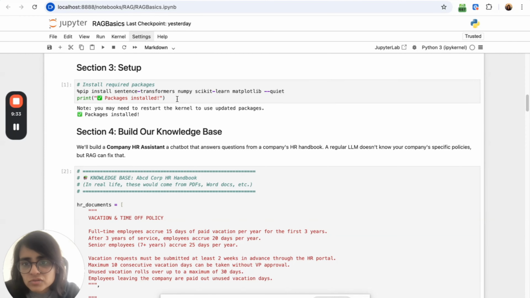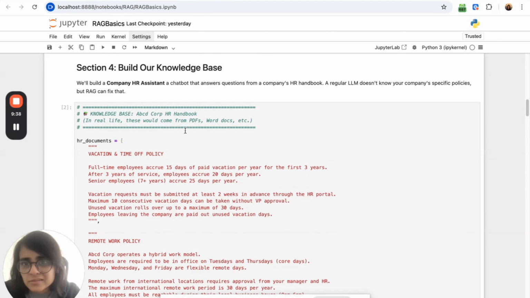So here I have just installed a few dependencies from Python, and in this we'll be actually building a company HR assistant chatbot that answers questions from a company's HR handbook. And a regular LLM doesn't really know your company's specific policies, but RAG can fix that problem.